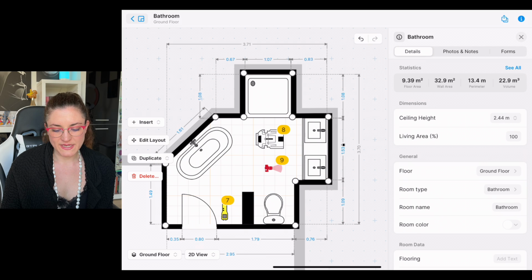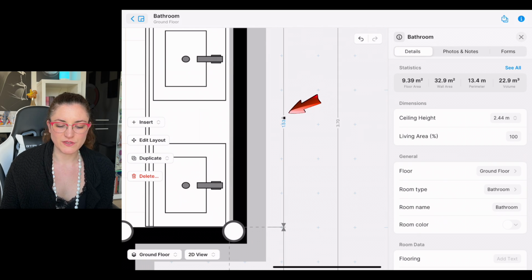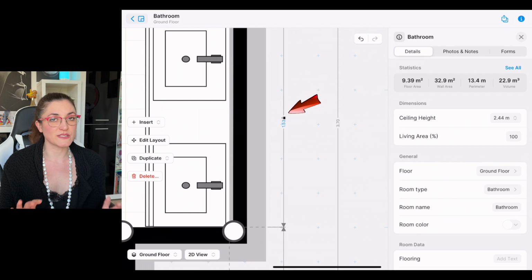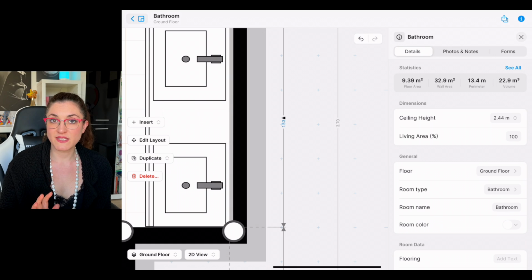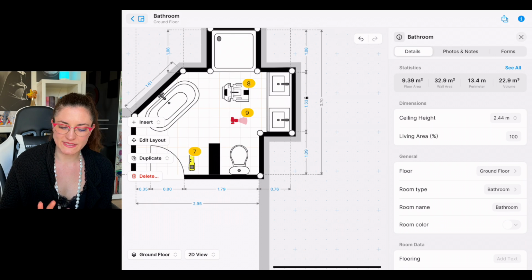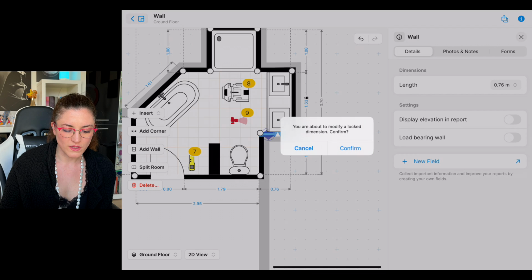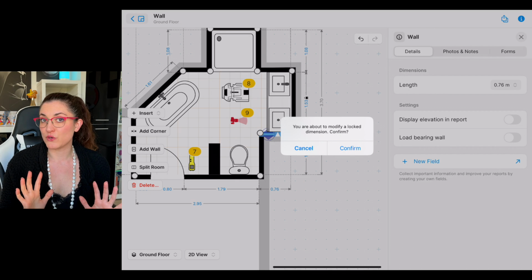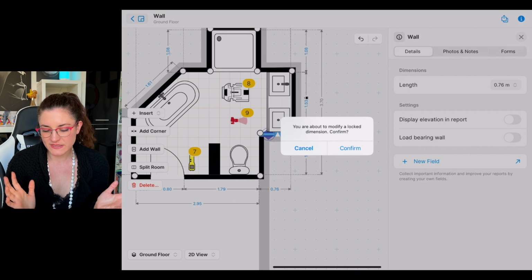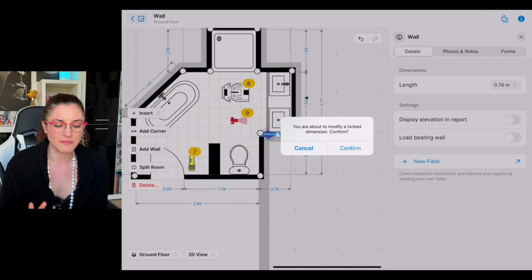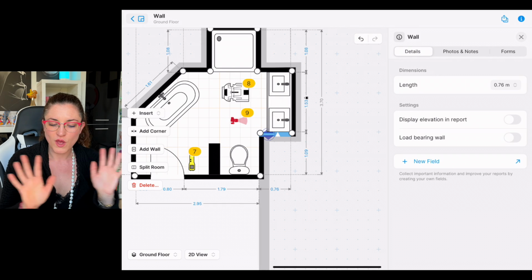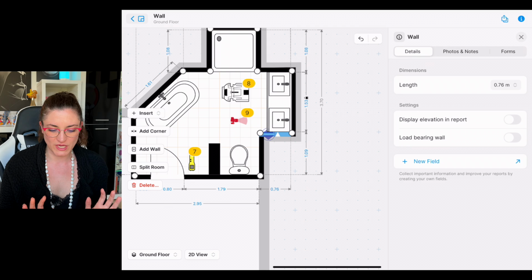Now you can see that a little padlock appeared near the number, so this measurement is also locked. This means that if you accidentally move another wall, the app will ask if you're sure or if it was an accident, and if it was an accident, you simply tap on cancel, so nothing will be changed.